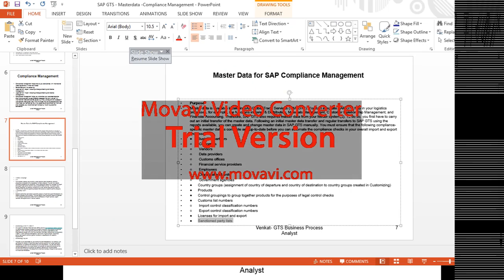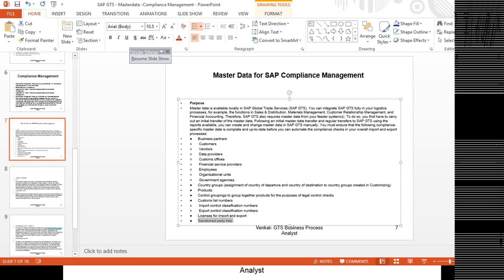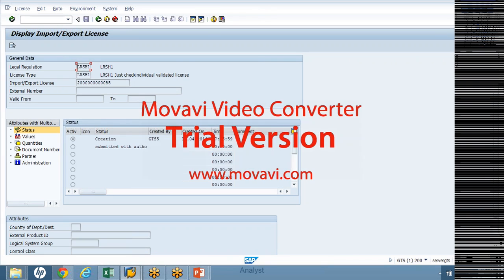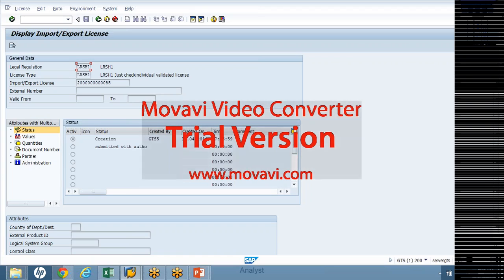Venkat, one small question. You're showing license creation, right? License display, the same screen is there in ECC6, right? The license type and everything. What is the difference between this ECC6 and this GTS?